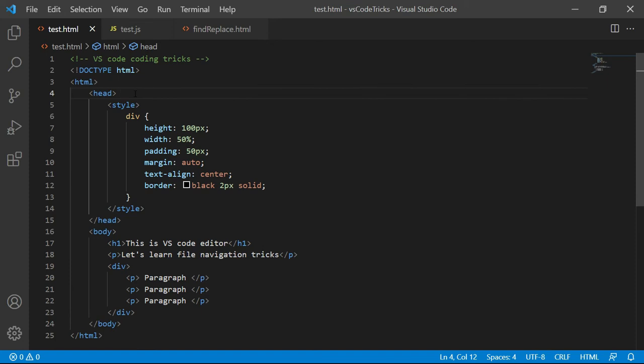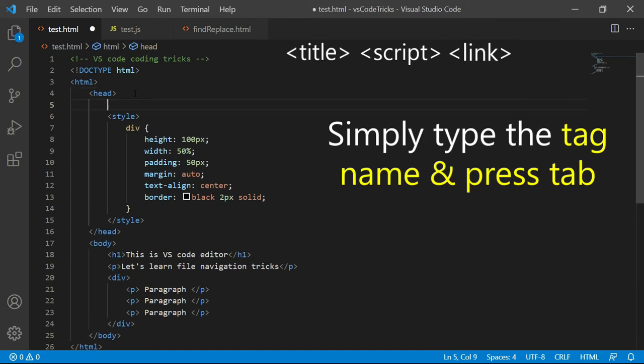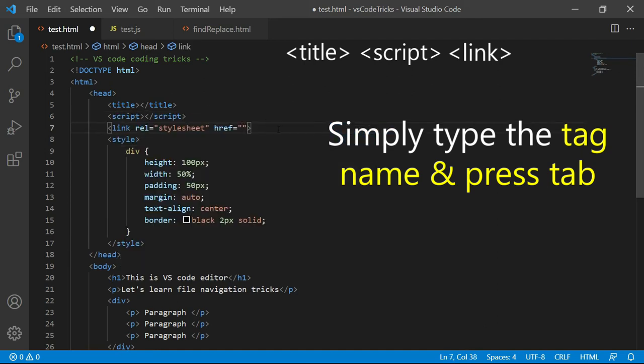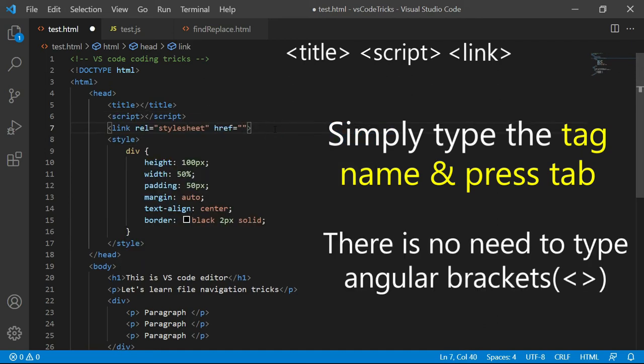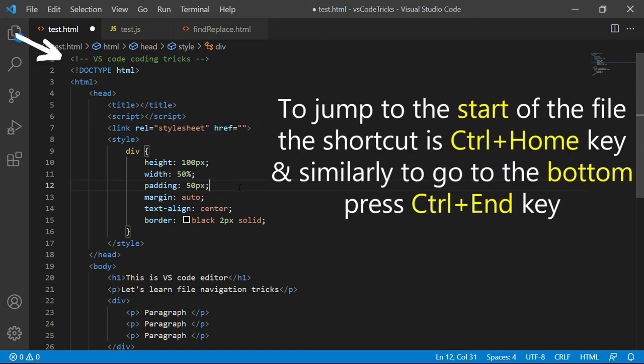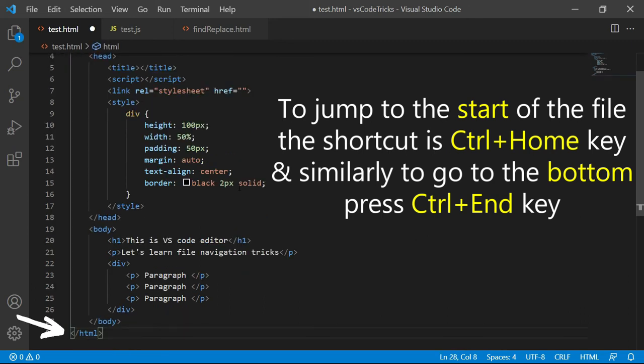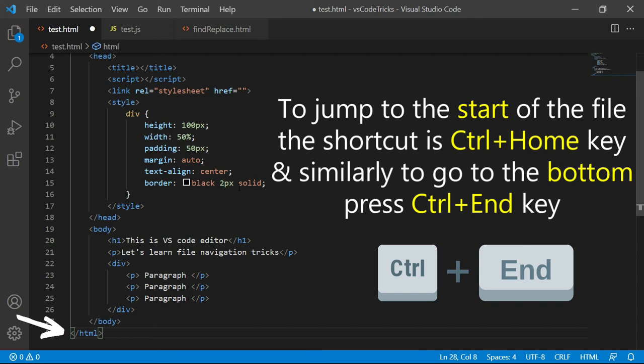Here in the head section, let's say I want to add title, script, link tags. Then I will simply type title and press tab. Similarly for script and link. You do not need to type the angular brackets. If I want to jump to the start of the file, the shortcut is Ctrl plus Home key, and similarly to go to the bottom, press Ctrl plus End key.